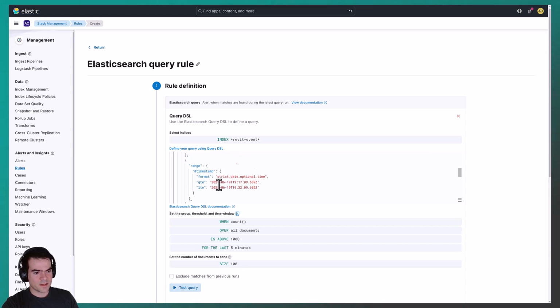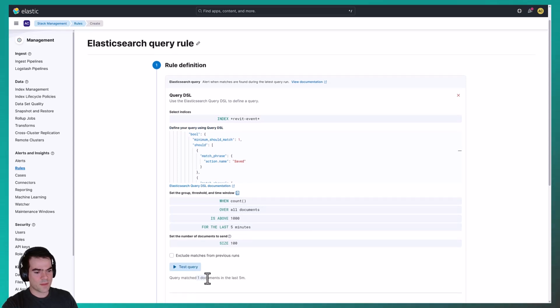Now by default, it included a time range. We want to get rid of that. Make sure I'm grabbing 3 open brackets, 3 closed brackets. And if I test this query, I can see that I have 1 match in the last 5 minutes.